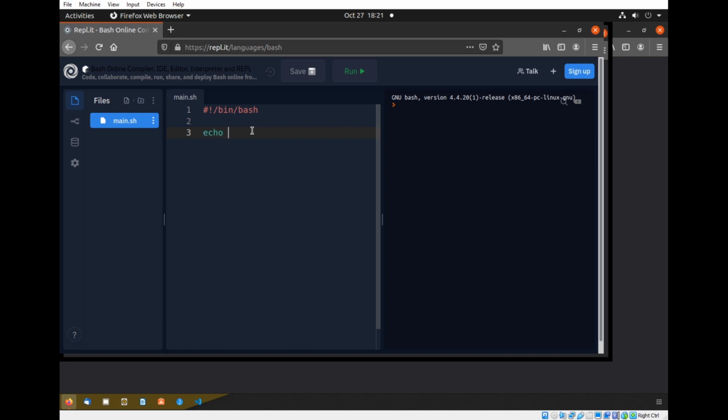First let's prompt for the numbers: enter a number. Let's store it in a, and then another prompt, enter another number, and let's store it in b. Now we have a and b from the user. Now we are going to compare. First let's see if a is greater than b or not.